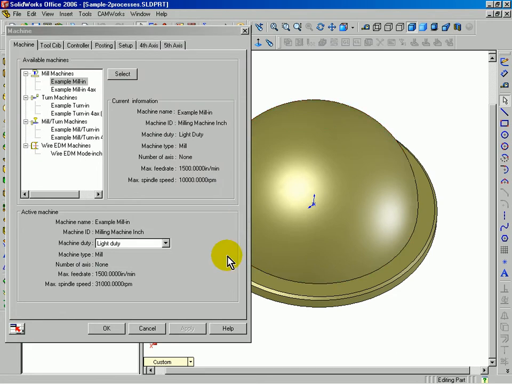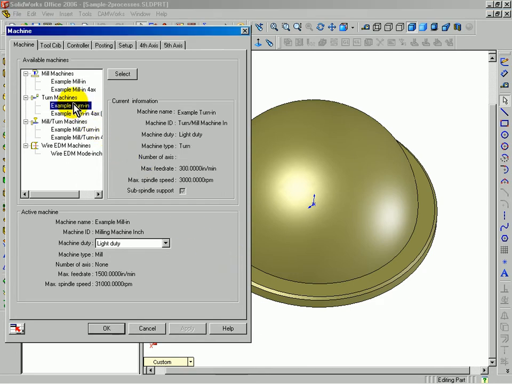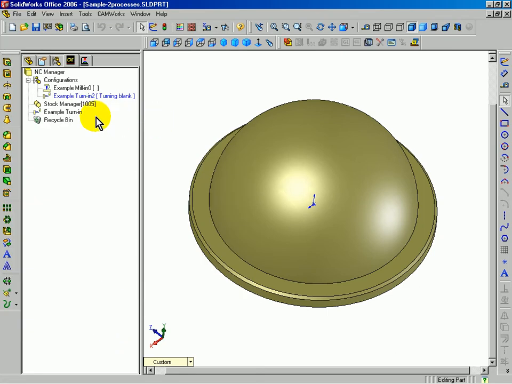Now we are prompted to select the machine that we would like for this new configuration. We select our lathe, then click OK. Now our current configuration is example turn. Here we have an example lathe ready to turn the part.